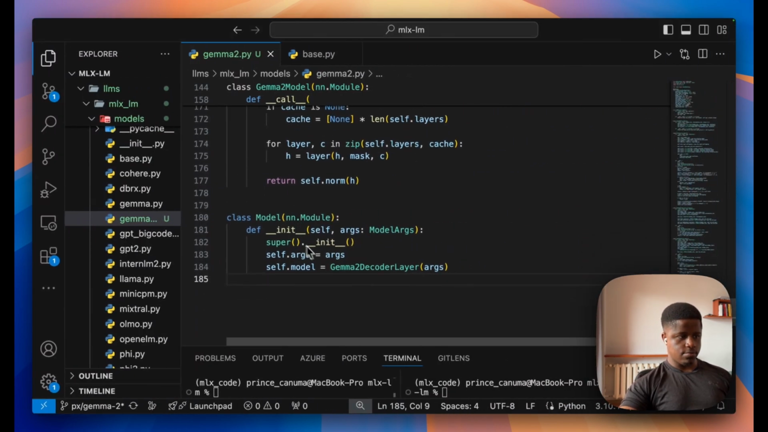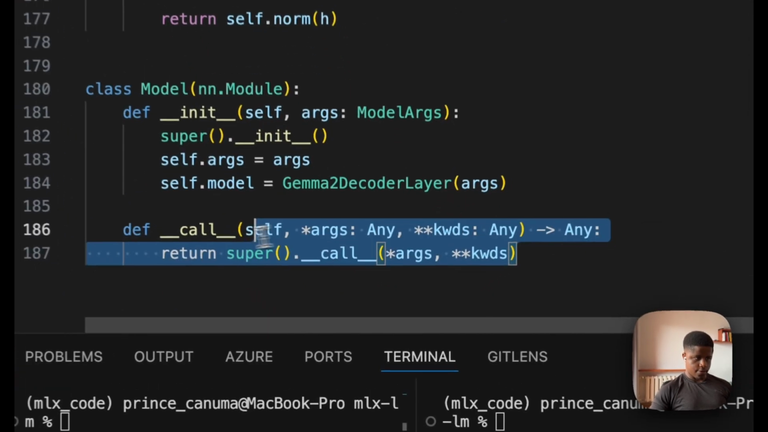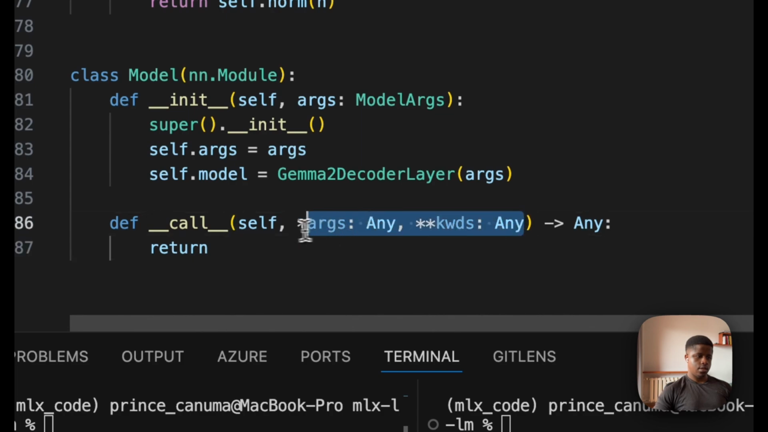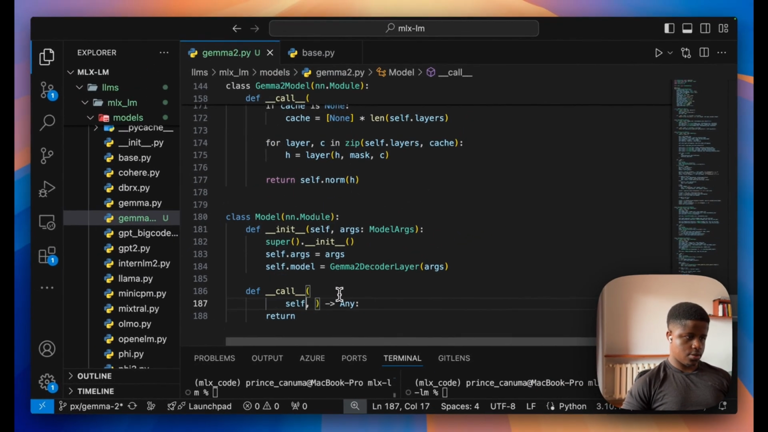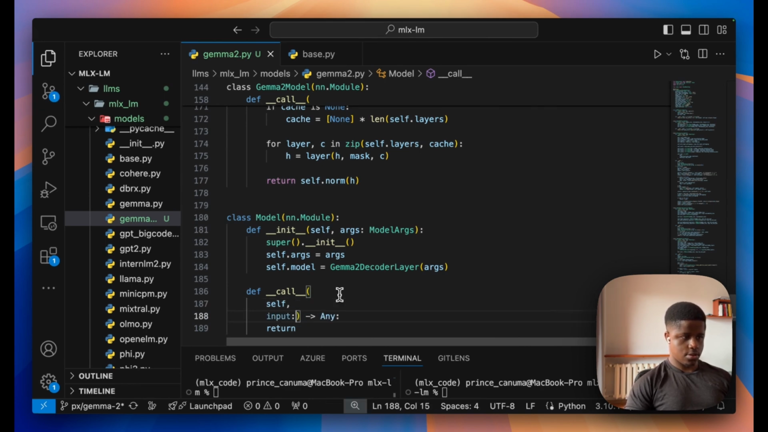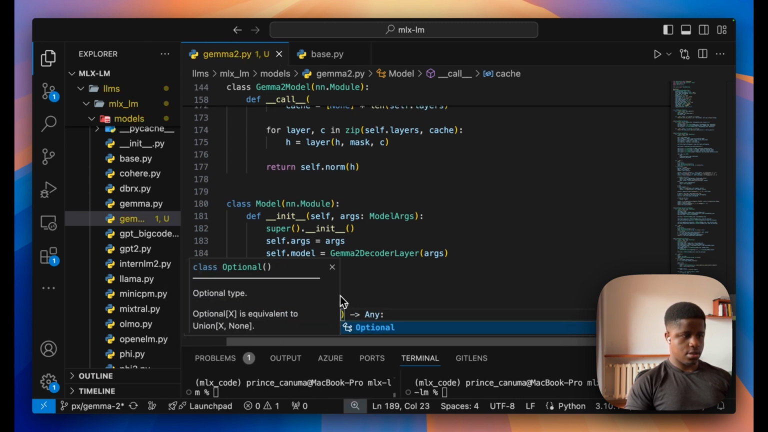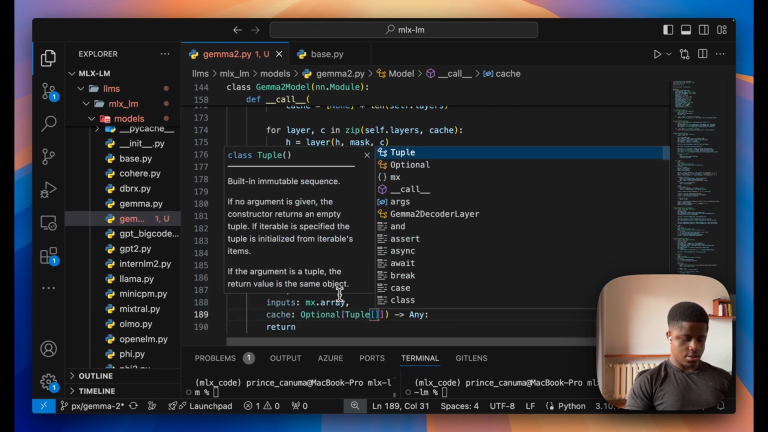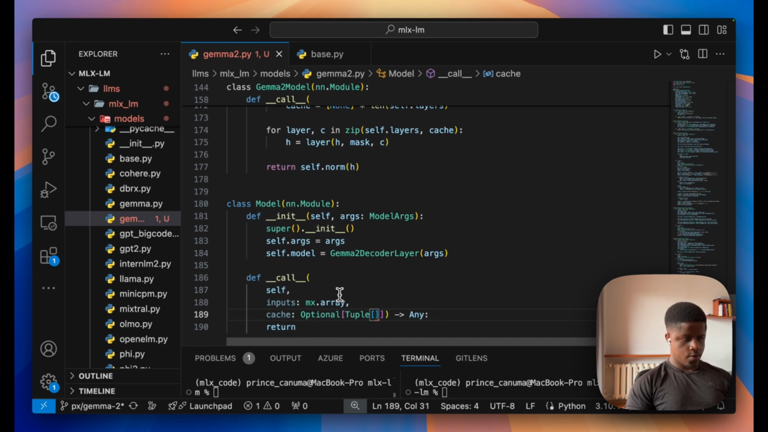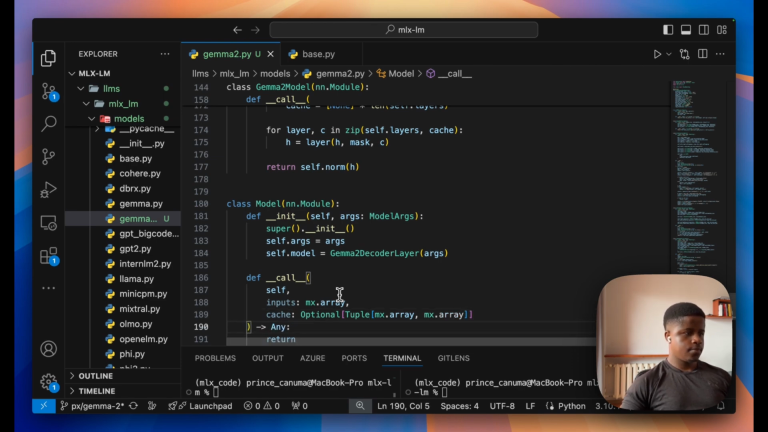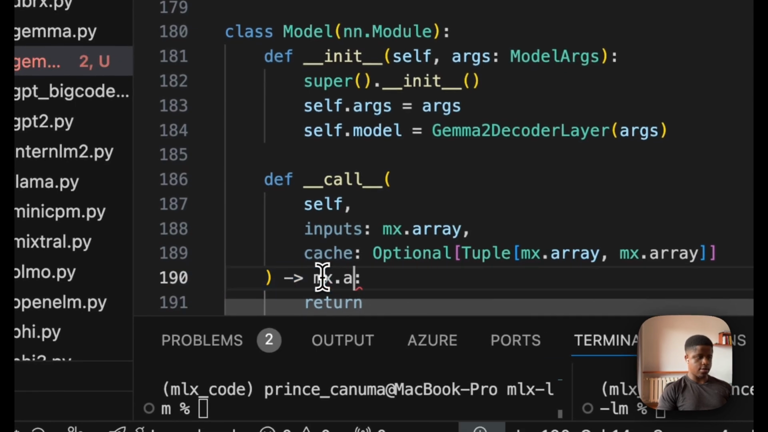So the way we can do that is just by not having that layer here and diving straight into def __call__. We can remove all of this. This only takes inputs, which are going to be an mx.array, and also takes in cache, which is going to be an optional tuple of mx.array, mx.array. There we go. And this should output an mx.array as well.